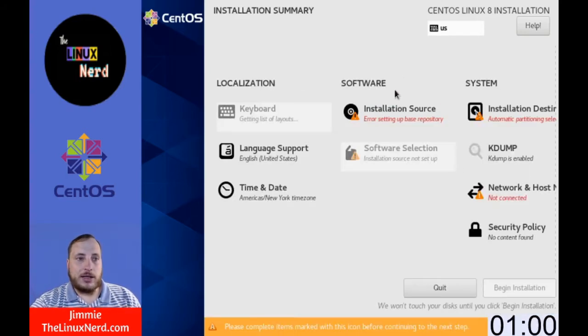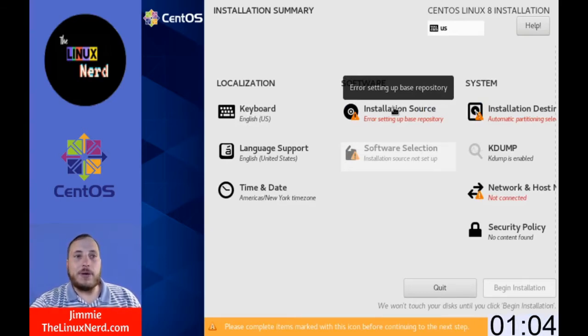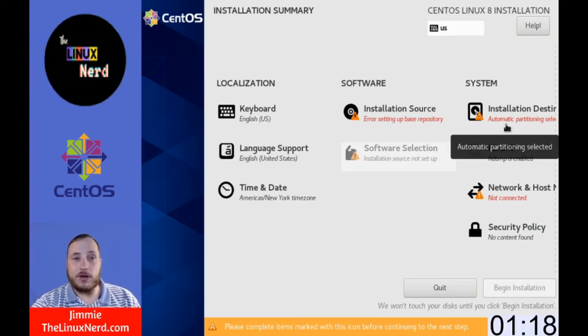Here you're going to see that it needs an installation source. Since this is a boot disk, none of the packages are actually available on the disk. The neat thing about that is it's only about 800 megs for the image, versus about 6 to 8 gigs for the full installation disk that you can run offline.